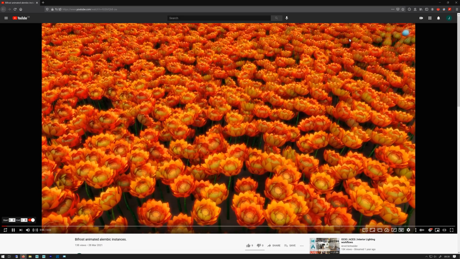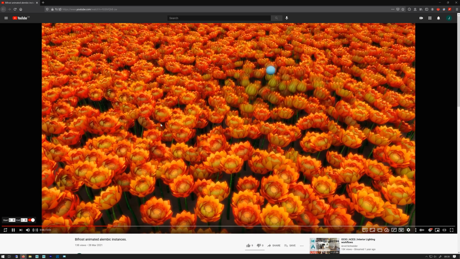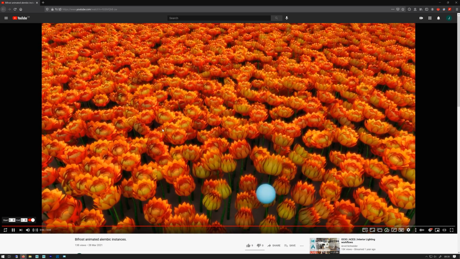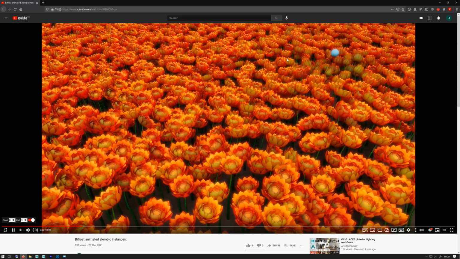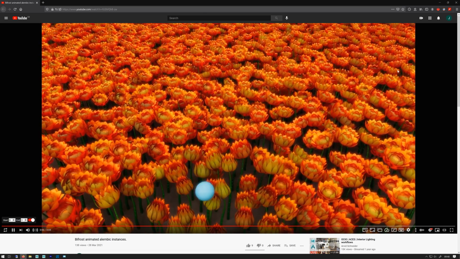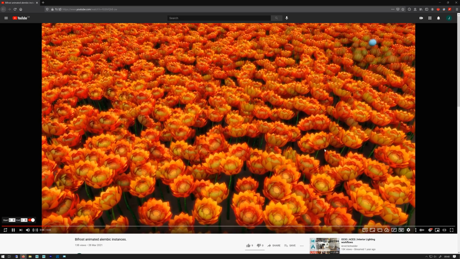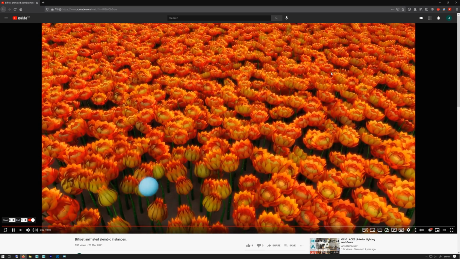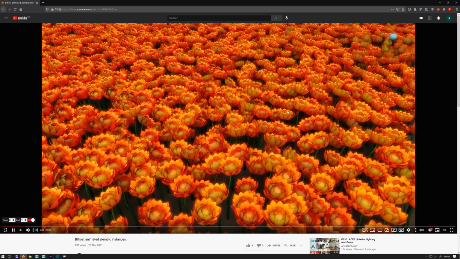I was asked in the comments to do a breakdown of the graph, or show the graph, of how I've created this scene. These flower heads are all instances of an Alembic cache, where the animation is triggered by the proximity of this sphere. They all close when the sphere is near, and then they open up again when it moves away.